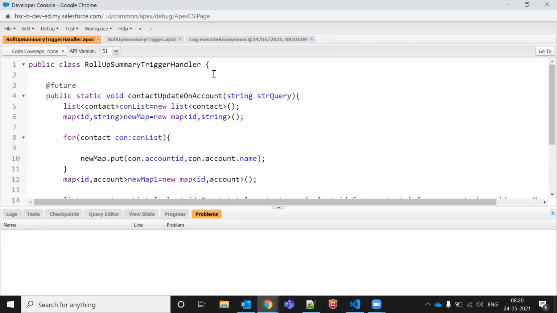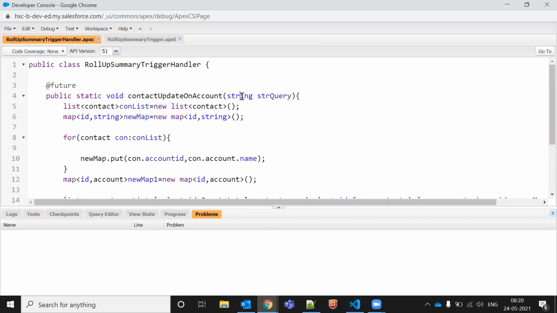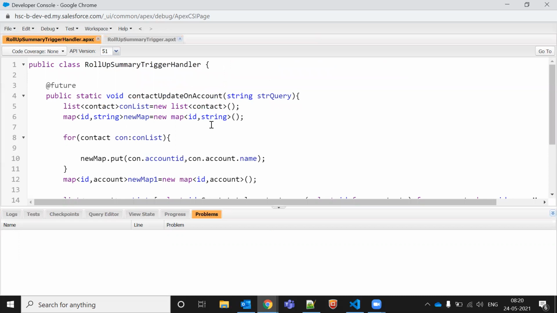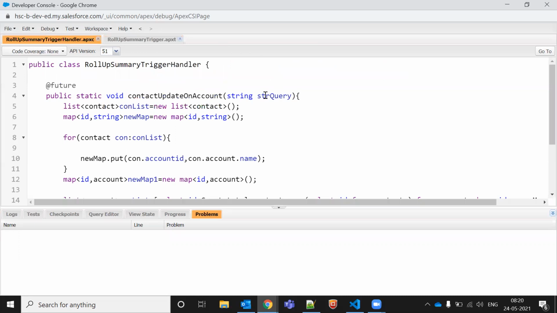So what is the flow for this? The flow is, first we are passing Trigger dot new. We are doing a serialize, so it will be converted into JSON format first, and we'll pass it as a string. That string we are passing in the parameter of this method. This method's parameter is a string, and in the same way we are getting the string here. After that we will deserialize this into a list. Here we are converting from list to string. In the same way, after getting the data here, we'll convert from string to list, and then we will iterate over the con list. Got it or not?